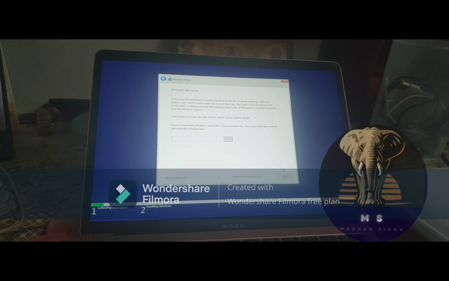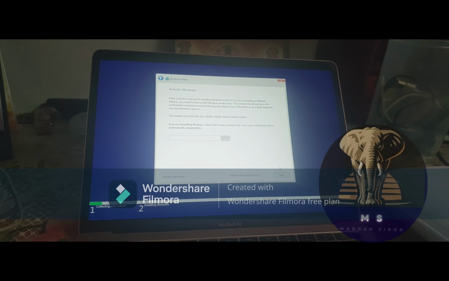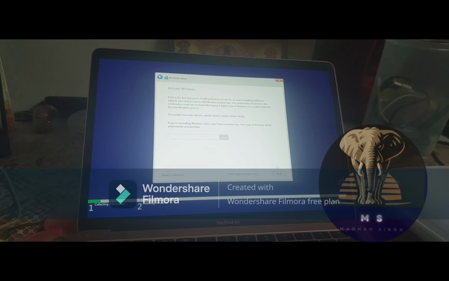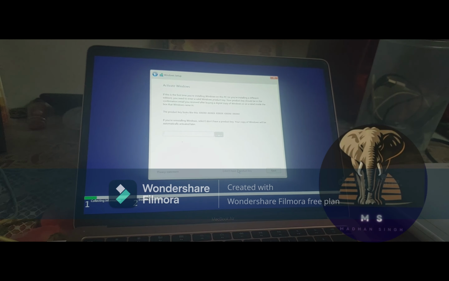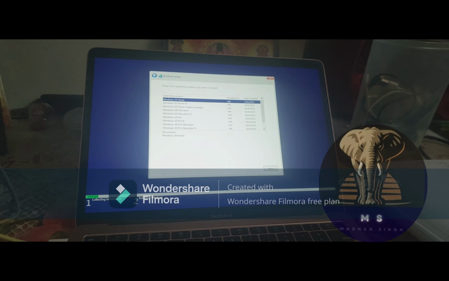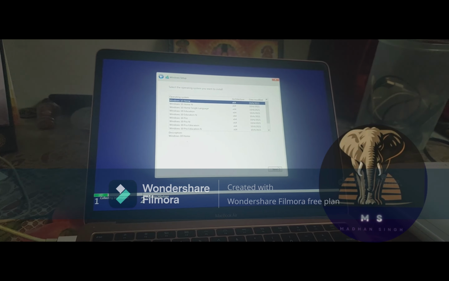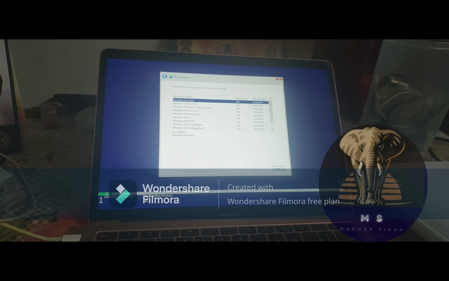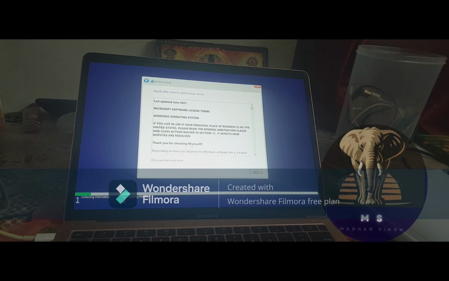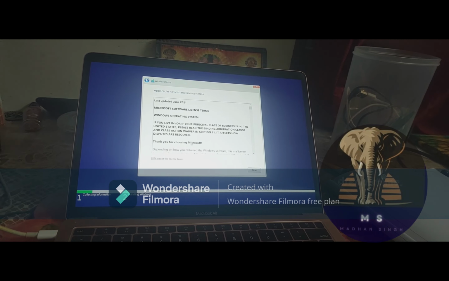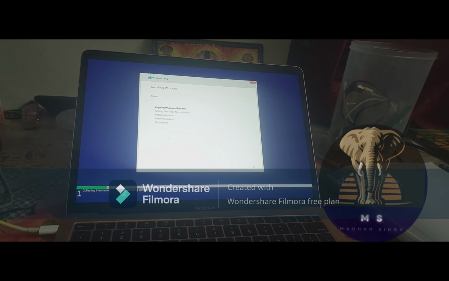Since I have downloaded the Windows ISO file from Microsoft website, as of now I don't have product key, so click on I don't have product key and go next and set Windows 10 Home as an operating system and click on next. This is the agreement given by Microsoft for installing Windows 10 in our system.